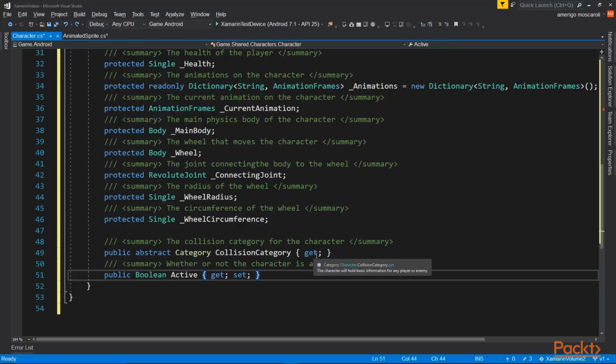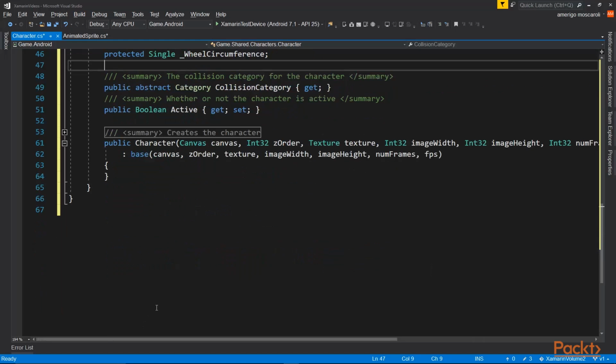Now let's move on to the methods. Let's start with the constructor. We're going to have the same parameters as the AnimatedSprite as well as a vector2 for the body scale.